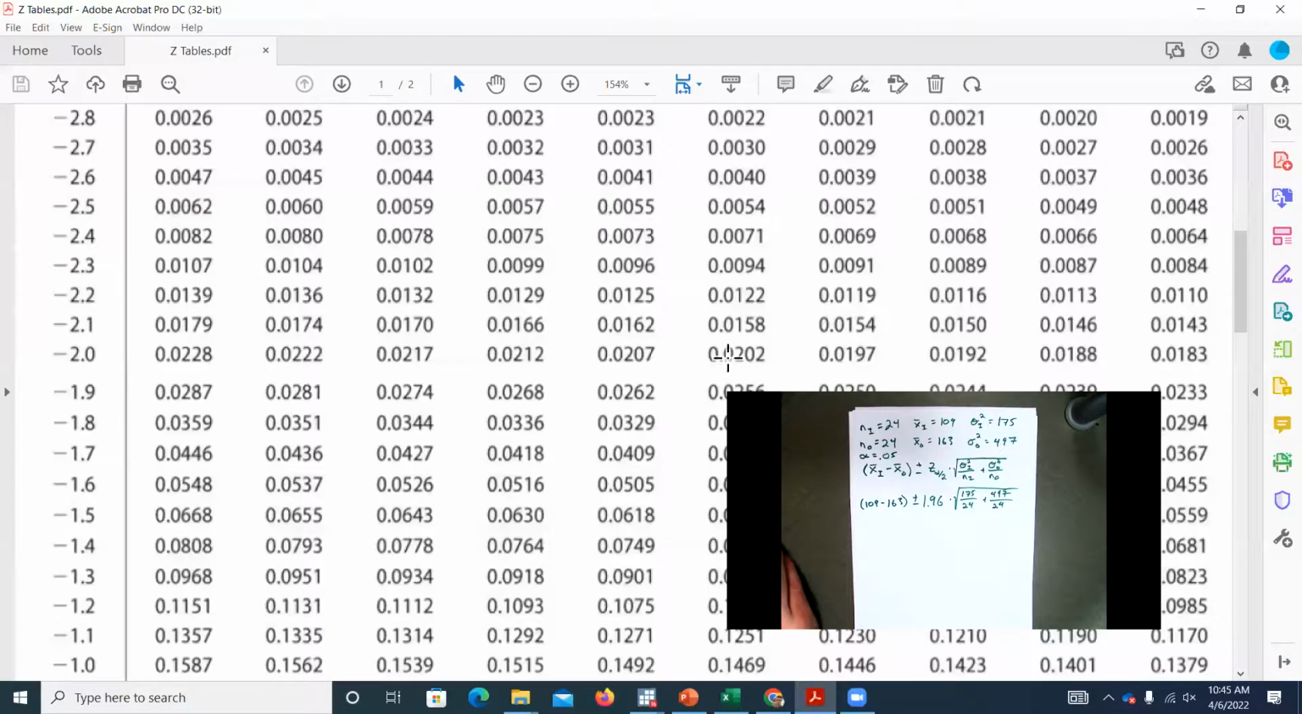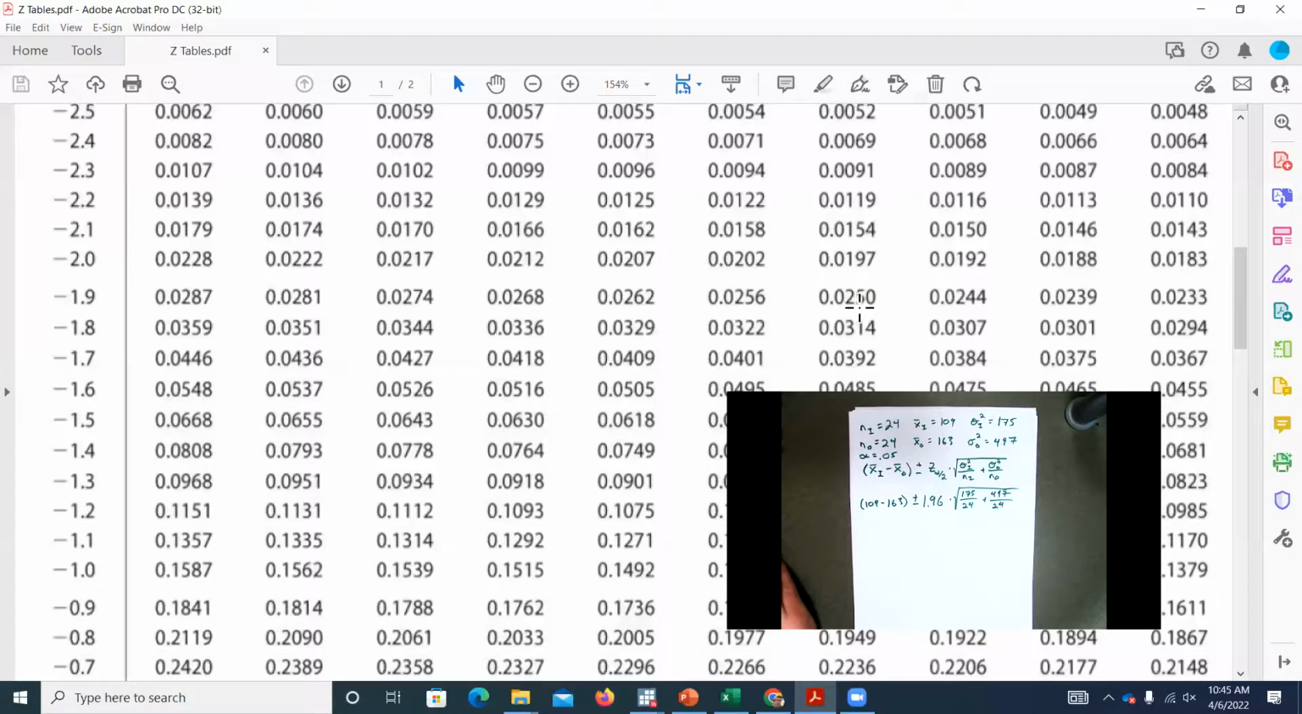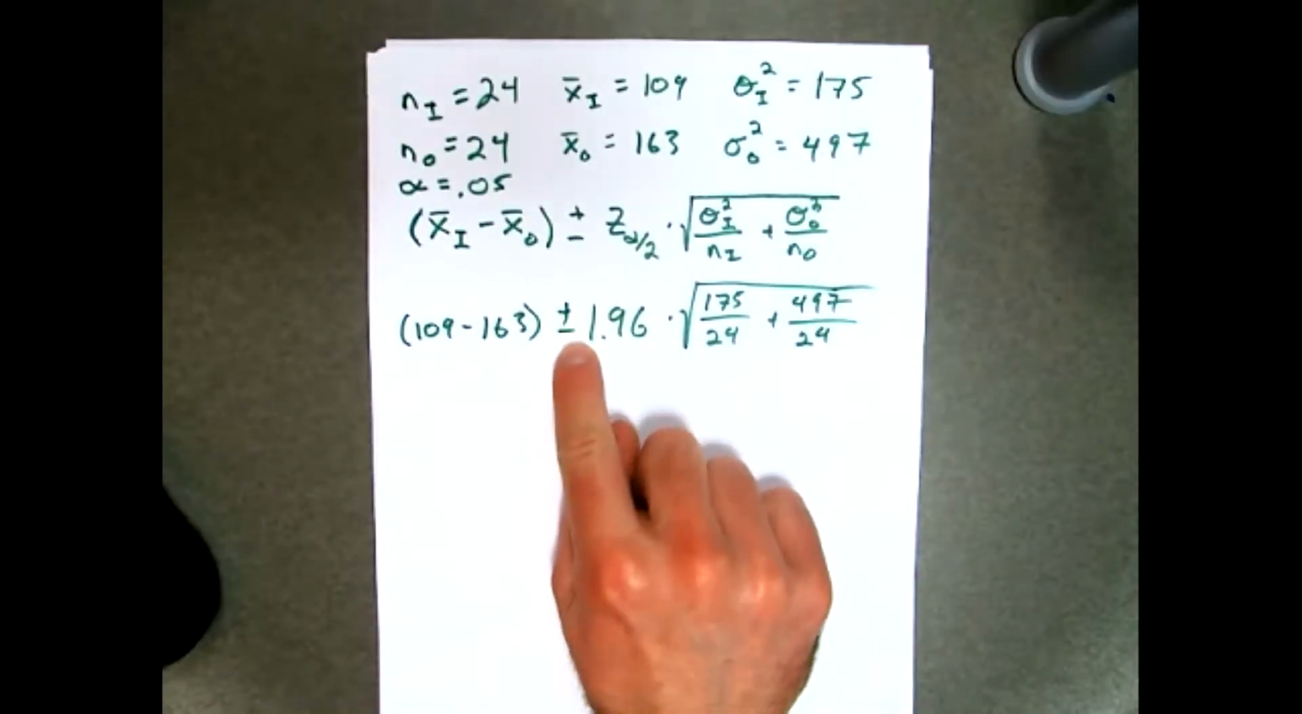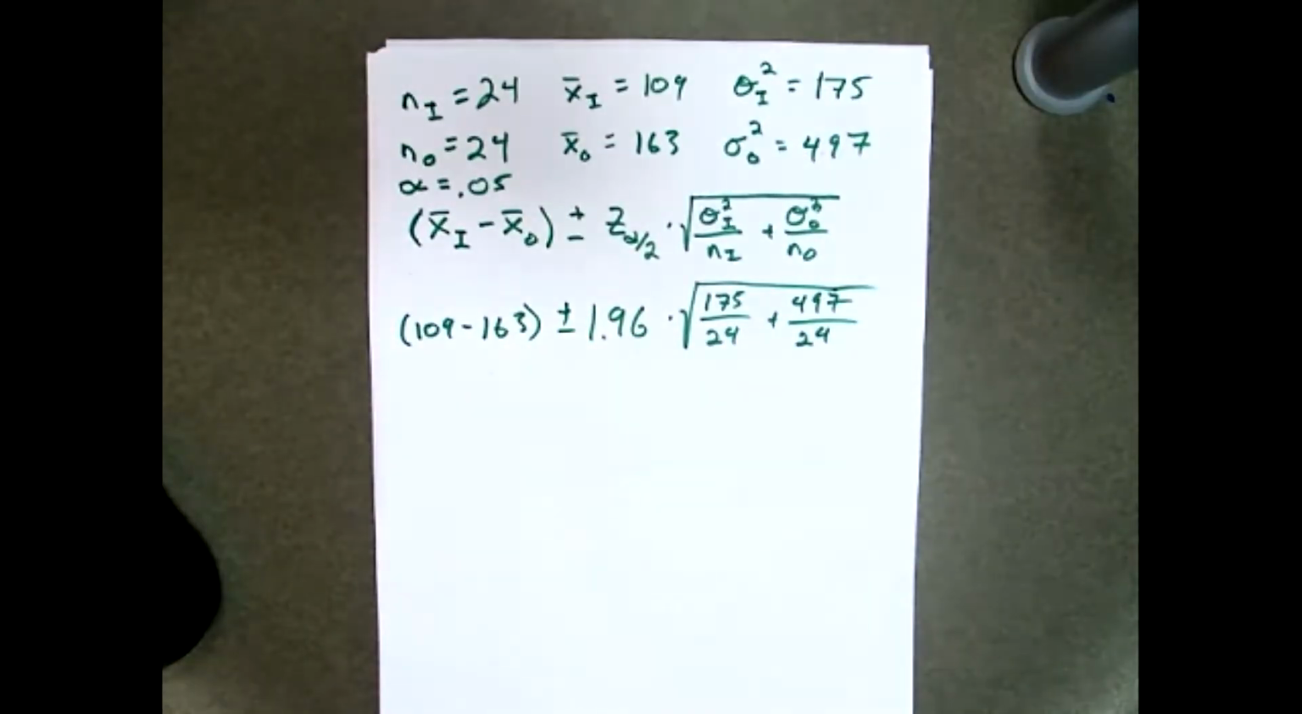Let's see. So, right, you can scroll down here. 0.025, oh yeah, negative 1.96. That's already built into my confidence interval equation. Add to my upper bound, subtract to my lower bound. So I just need to use that 1.96. And then from this point, it's just a matter of doing some computation. Okay.